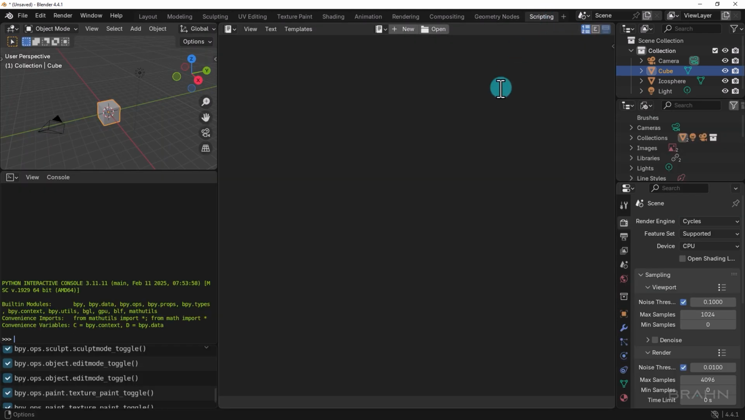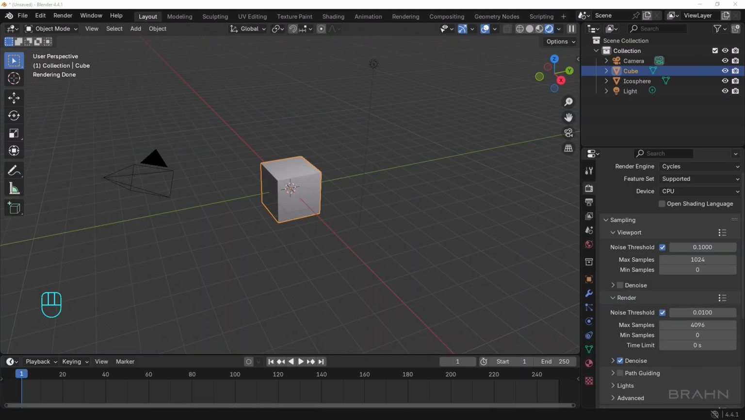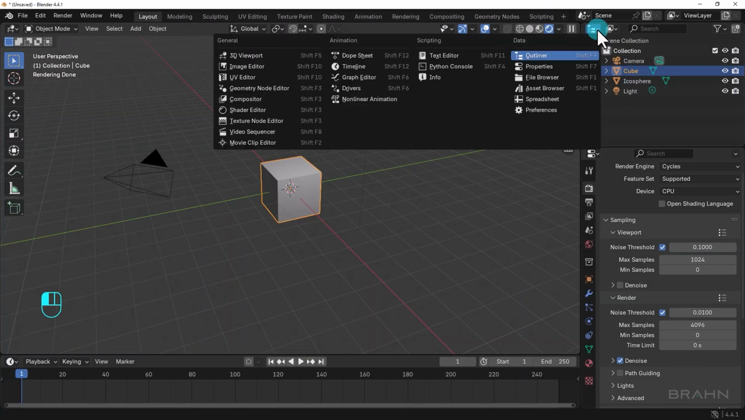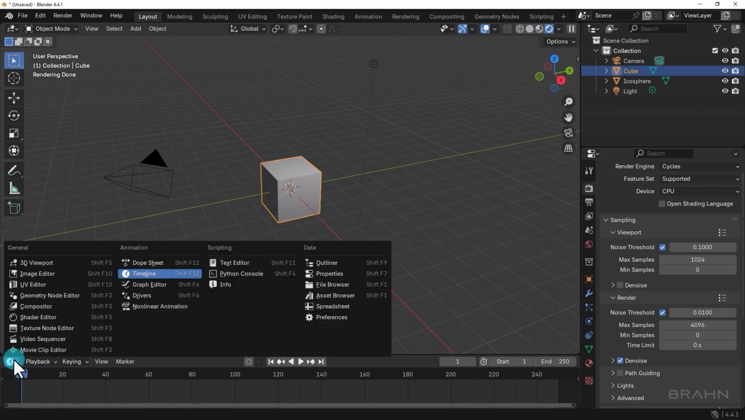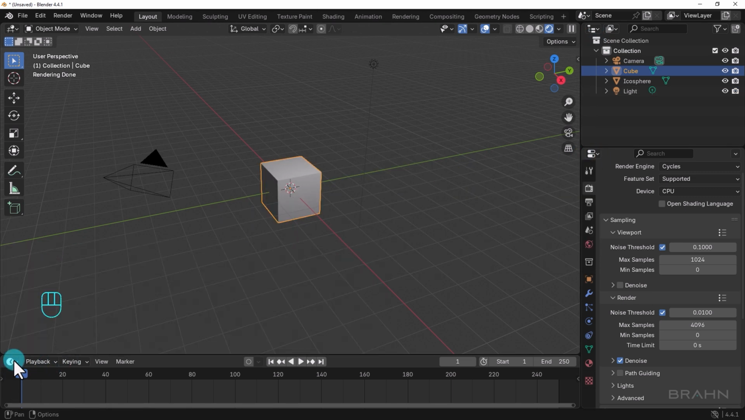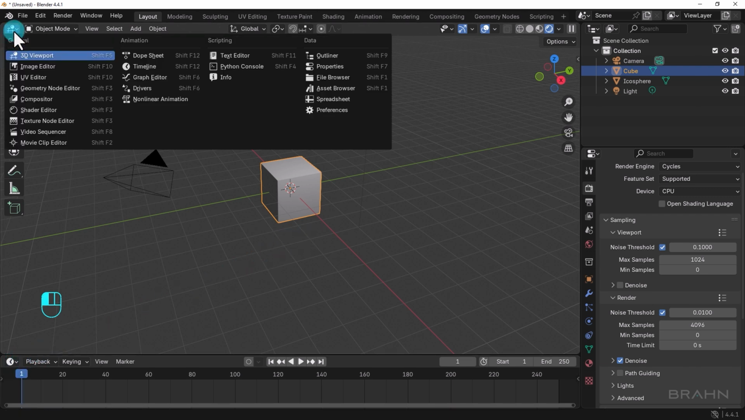You will notice on the outliner, the properties and the timeline sections. They all have a little button in the upper left corner, just like the 3D viewport. Clicking on these will bring up the editor type drop-down once again. So you see, our current setup has 4 editors displayed.